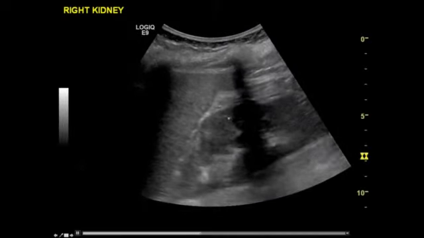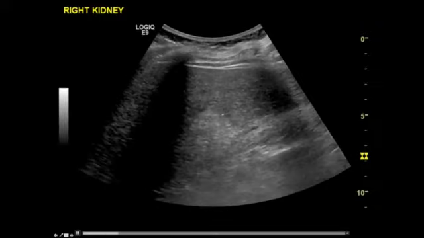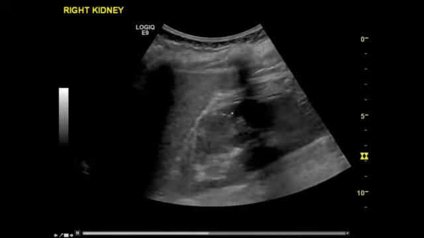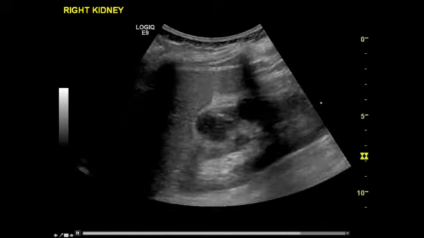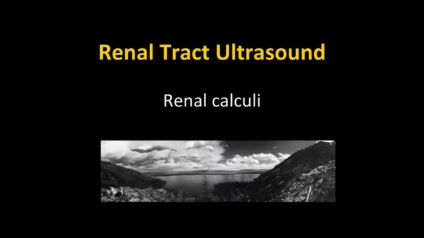This again has a thickened wall and not clearly a simple renal cyst. So that one would be one to refer as well. As I say, often more than one. So, renal cysts in a nutshell.